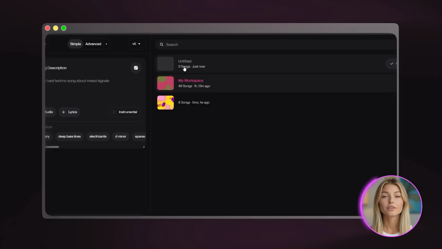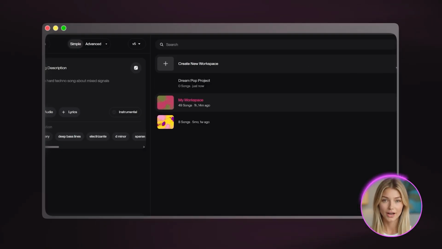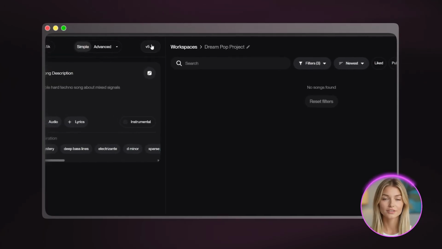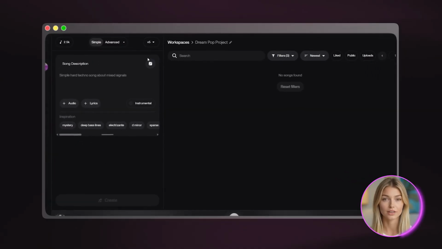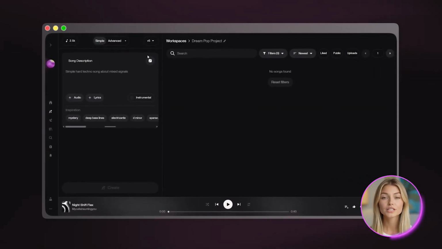For this tutorial, I'm going to create a workspace called Dream Pop Project because we're going to build a complete dream pop song from scratch. At the top of the screen, there's a drop-down menu for selecting which model version you want to use. Suno has multiple versions, and each one has different strengths. For this song, I'll use version 5 because it produces great results across all genres, but feel free to experiment and choose the one that matches your style.